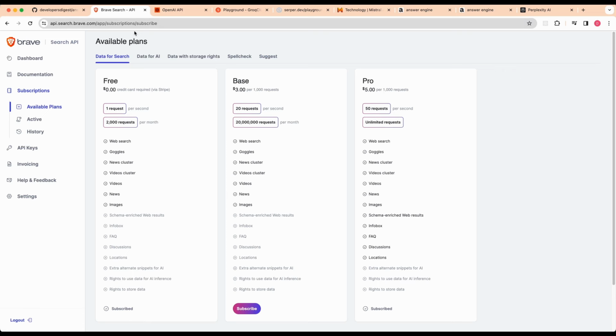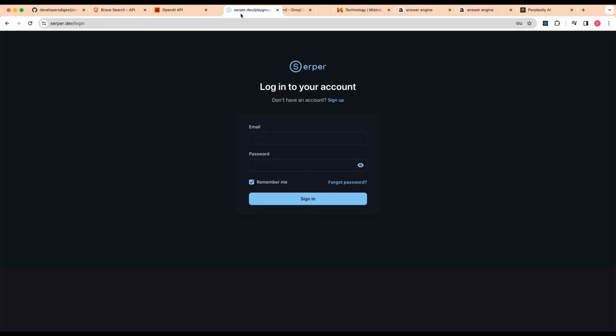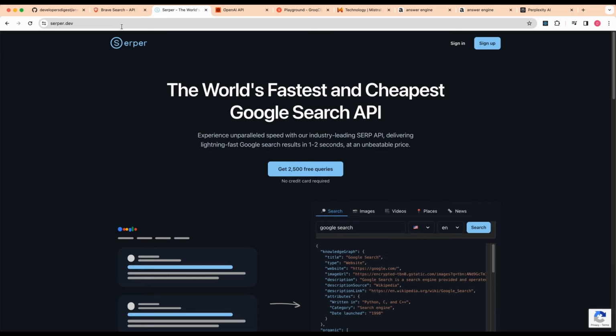You can go ahead and get started for free with the Brave search API. Now, the reason I have two different search APIs is Brave gives you only one query per second. So within the example that I showed, we have the search results themselves, but then we also have images and videos. So I decided to use a second search engine API where I'm using Serper. And the nice thing with Serper is you can try it out for free without even plugging in a credit card and get 2,500 free queries.